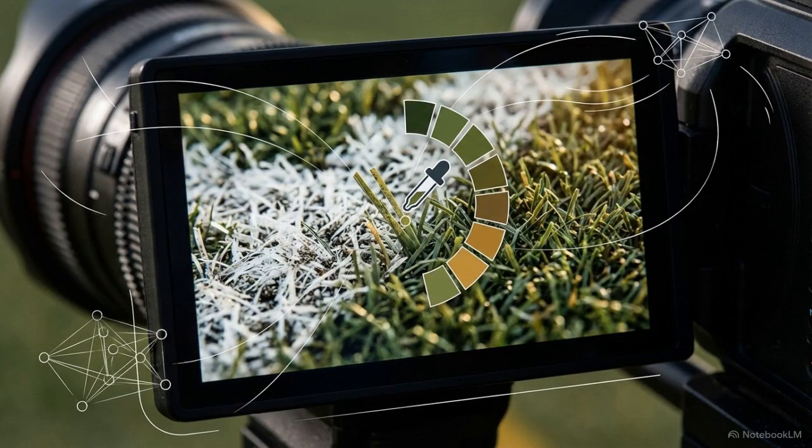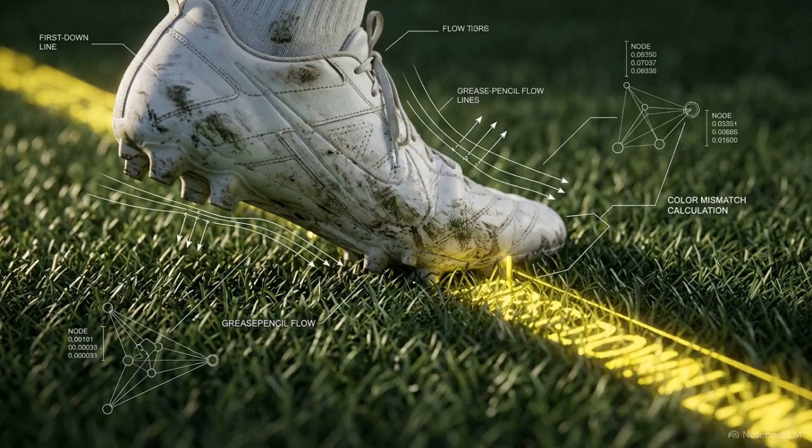Making the line appear beneath players requires advanced color filtering. The system uses a specific color palette of greens and browns representing the field. If a player's uniform or a white cleat intersects the mathematical line, the system recognizes a color mismatch and suppresses the yellow pixels, creating occlusion.